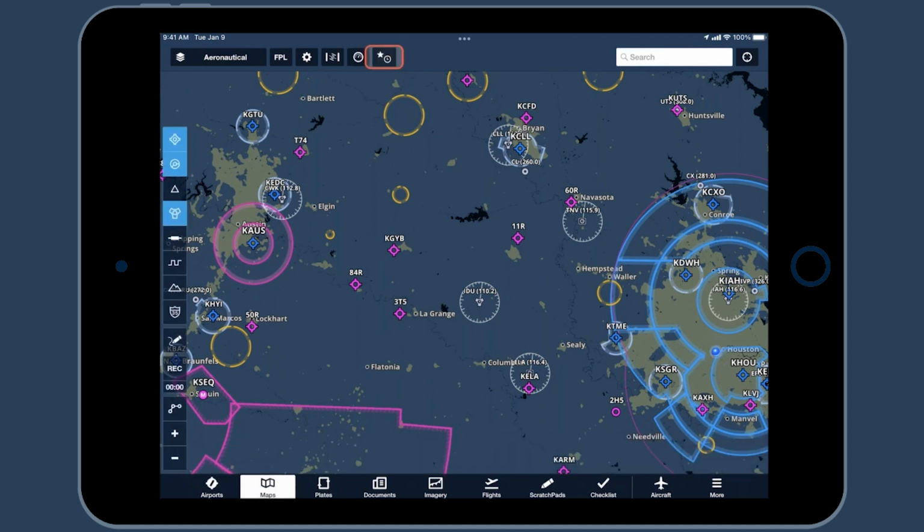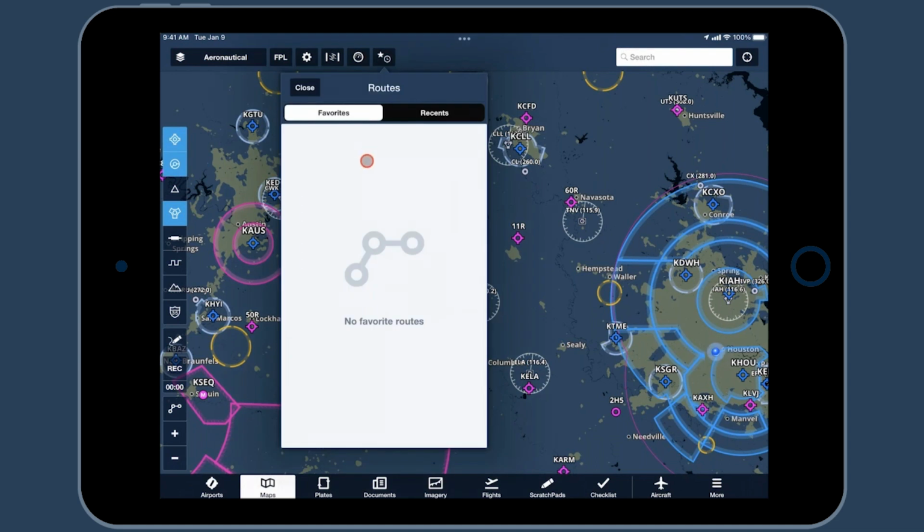Next over is favorites, and you can tap on that and it gives you a list of saved favorite routes. So for example, if you're always flying from Sugar Land to Austin or vice versa, you could have a stack of routes here that you just pull up.